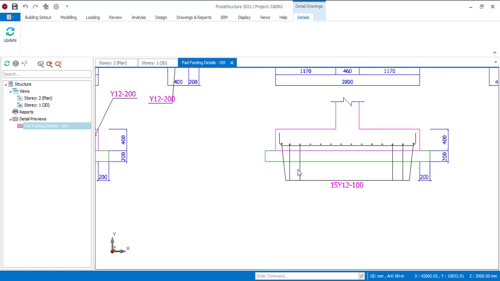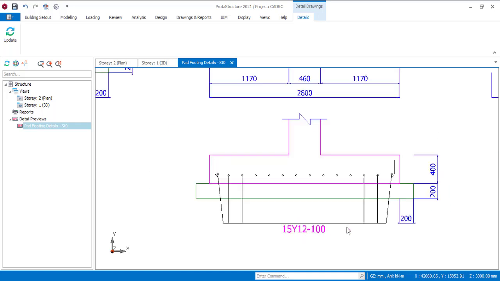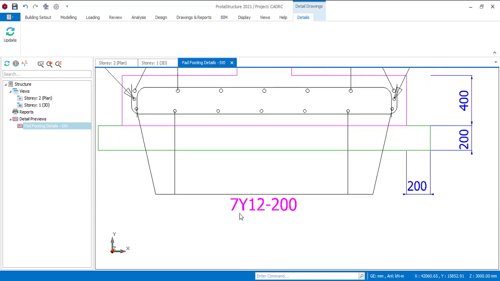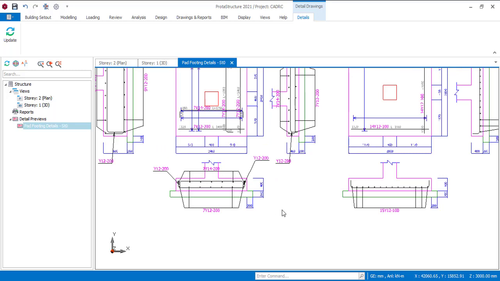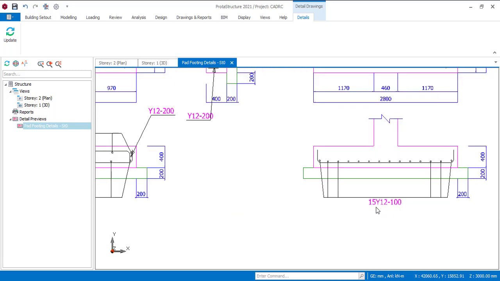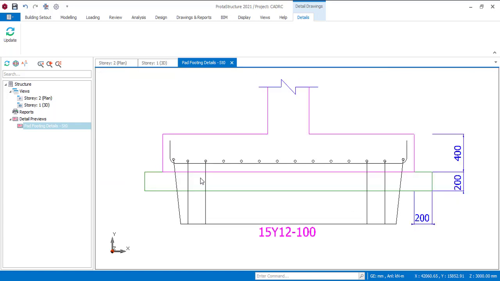So let's just take a look. When you see this, you will see that this is singly reinforced. You only have your bottom, and this has now changed to 15Y12, no more 14Y12. Unlike this where you can see you have 7Y12, 7Y12, and then something like that. So here you just have it 15Y12 at 100 spacing, and everything is singly reinforced. So this is how you are going to go about achieving this. It is very simple and straightforward.